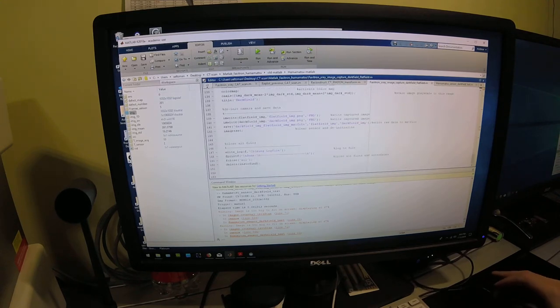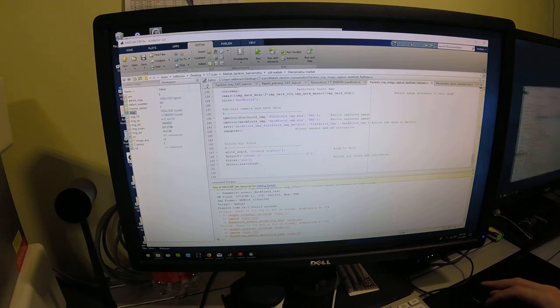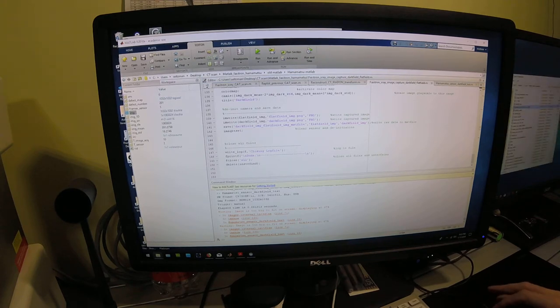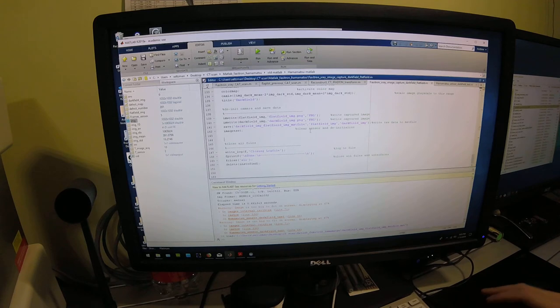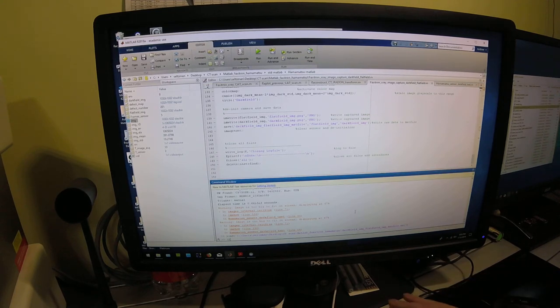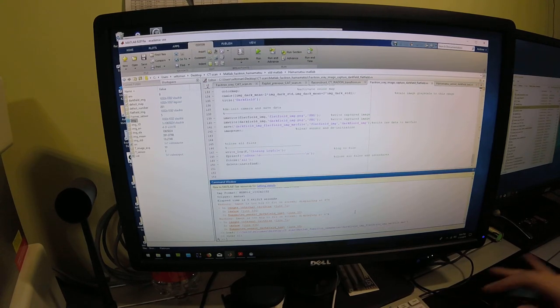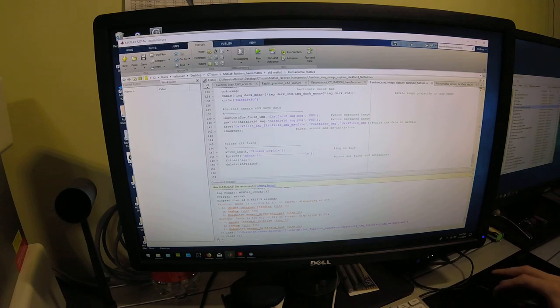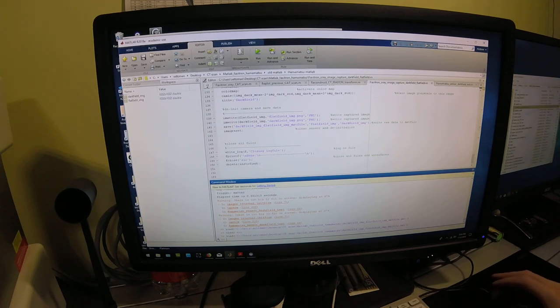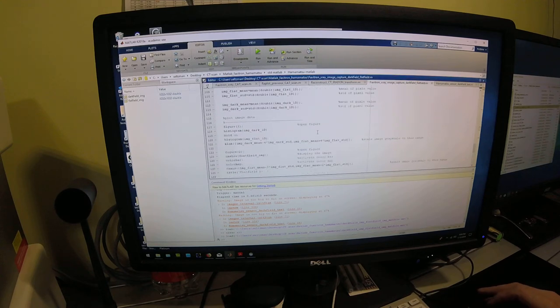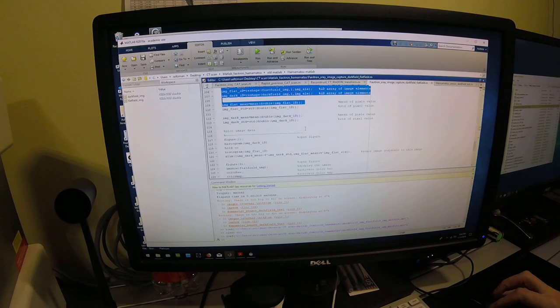I've already taken these, so I'll just import the data from a previous run. I'm going to clear the workspace, and now import that data. Now the bright field and dark field images are imported, and I'm just going to copy and paste the processing.